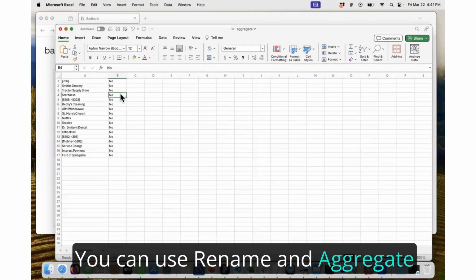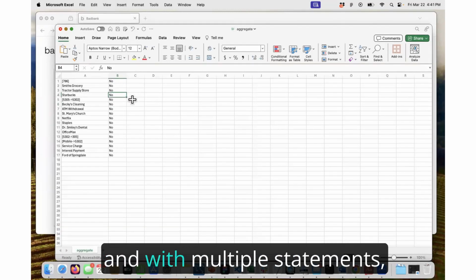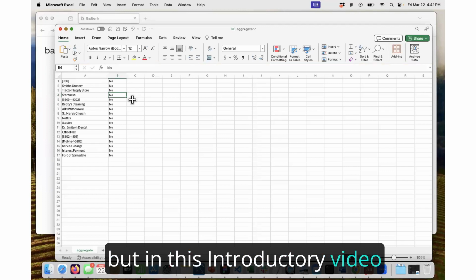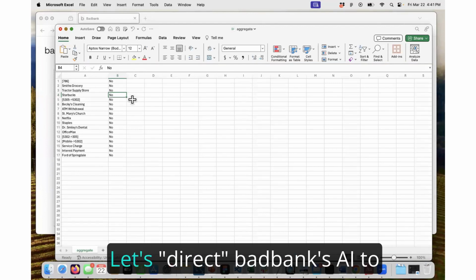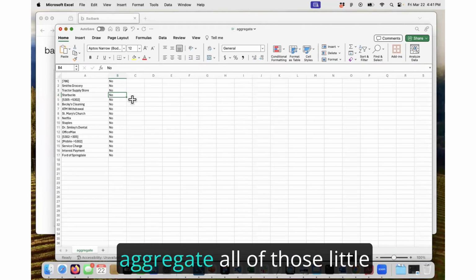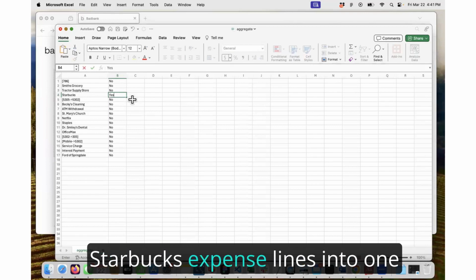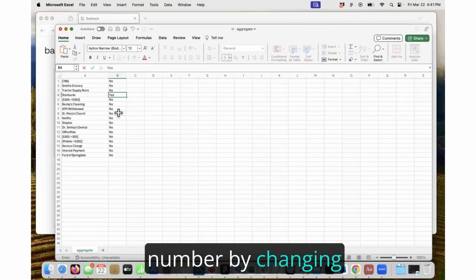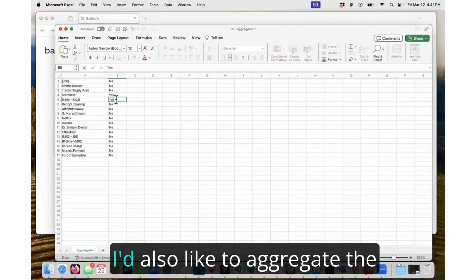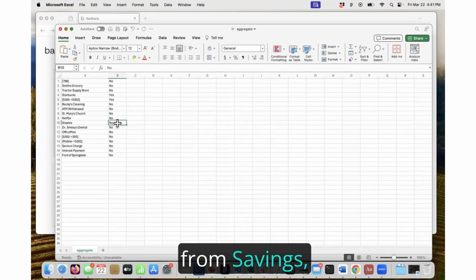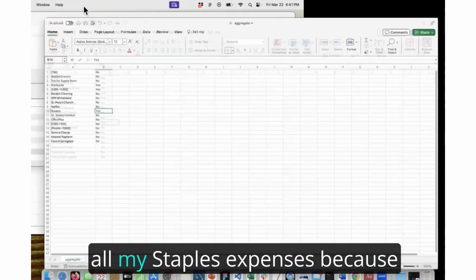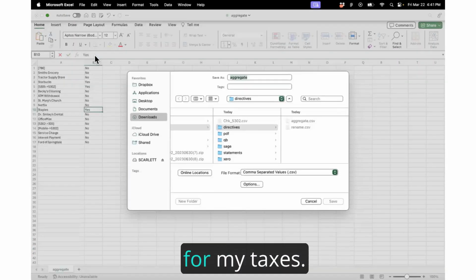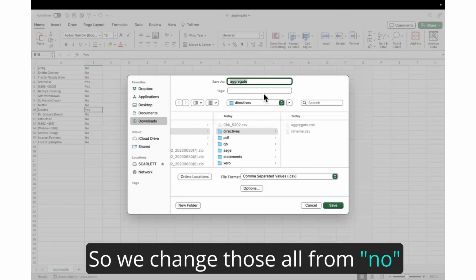You can use rename and aggregate directive files at the same time and with multiple statements, but in this introductory video, we will first just run the aggregate directive file with a single statement. Let's direct Badbank's AI to aggregate all of those little Starbucks expense lines into one number by changing the no to yes. I'd also like to aggregate the transfers that I made from savings, so I'll change this to yes. And I want an aggregation of all my Staples expenses because I need that single number for my taxes. So we change those all from no to yes to aggregate.